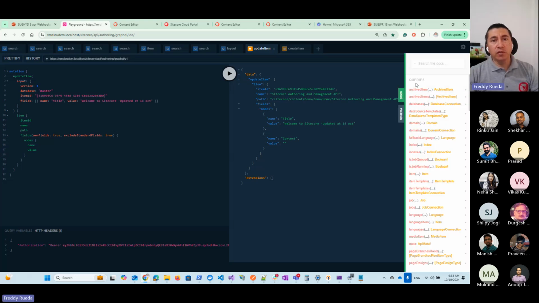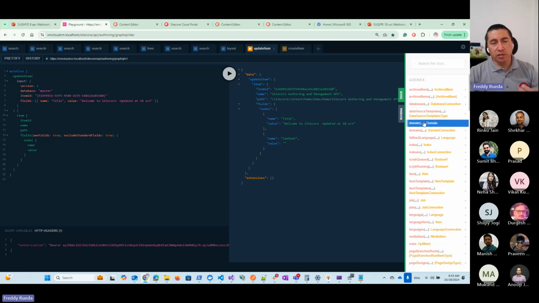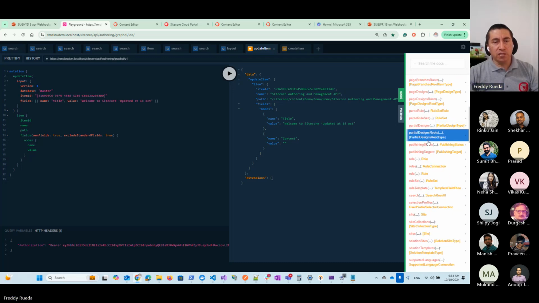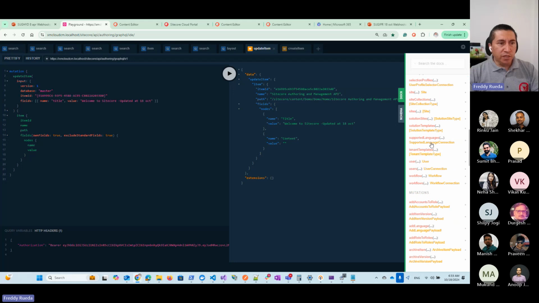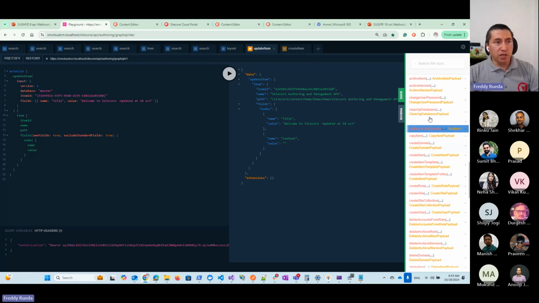We can also run queries with mutations, but some, as you see, are information of the server, the domains, the indexes, templates, the languages. It's not as for items, for that there are the other queries. And here we have the mutations. We can do all of these things with mutations: add accounts, add languages, archive items, like archive versions, copy items, clone sites.